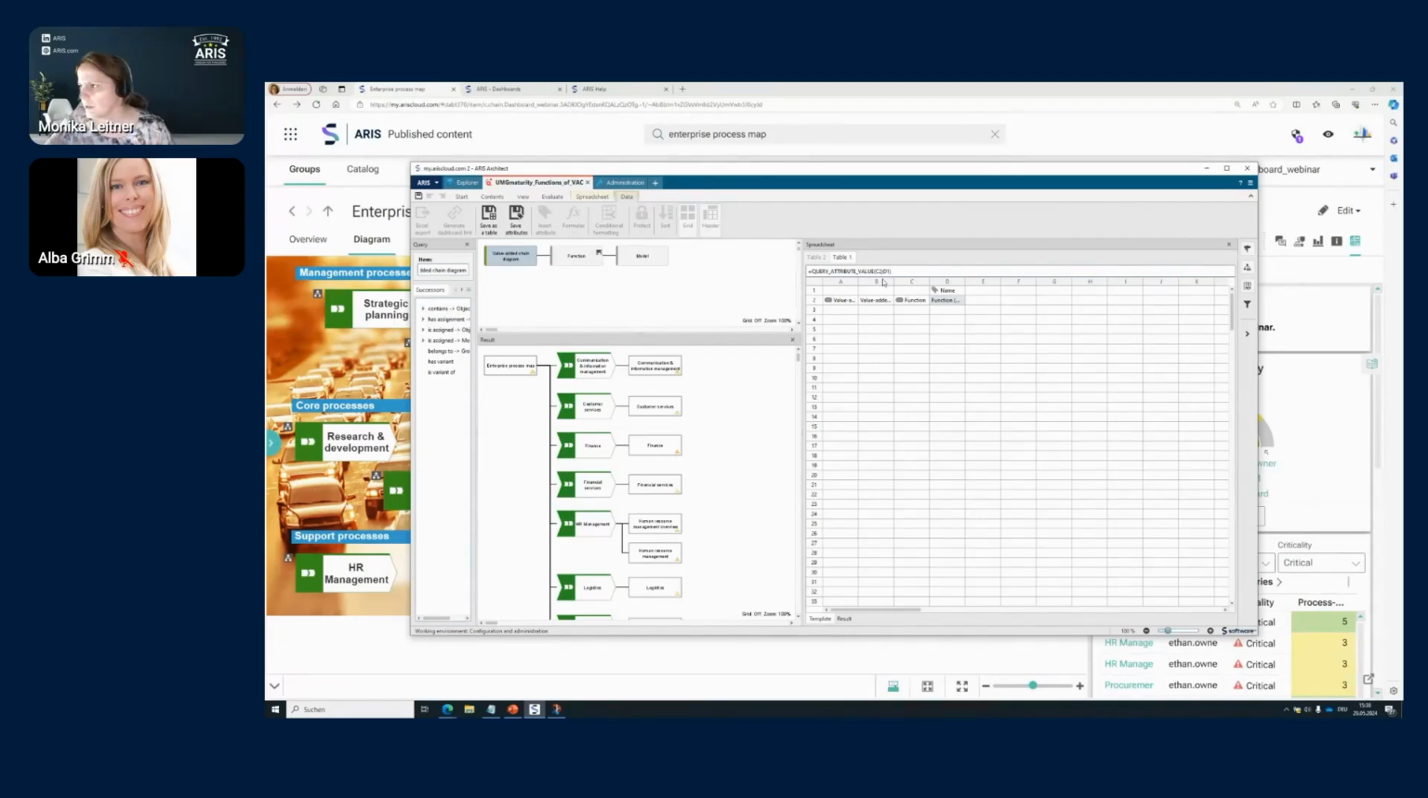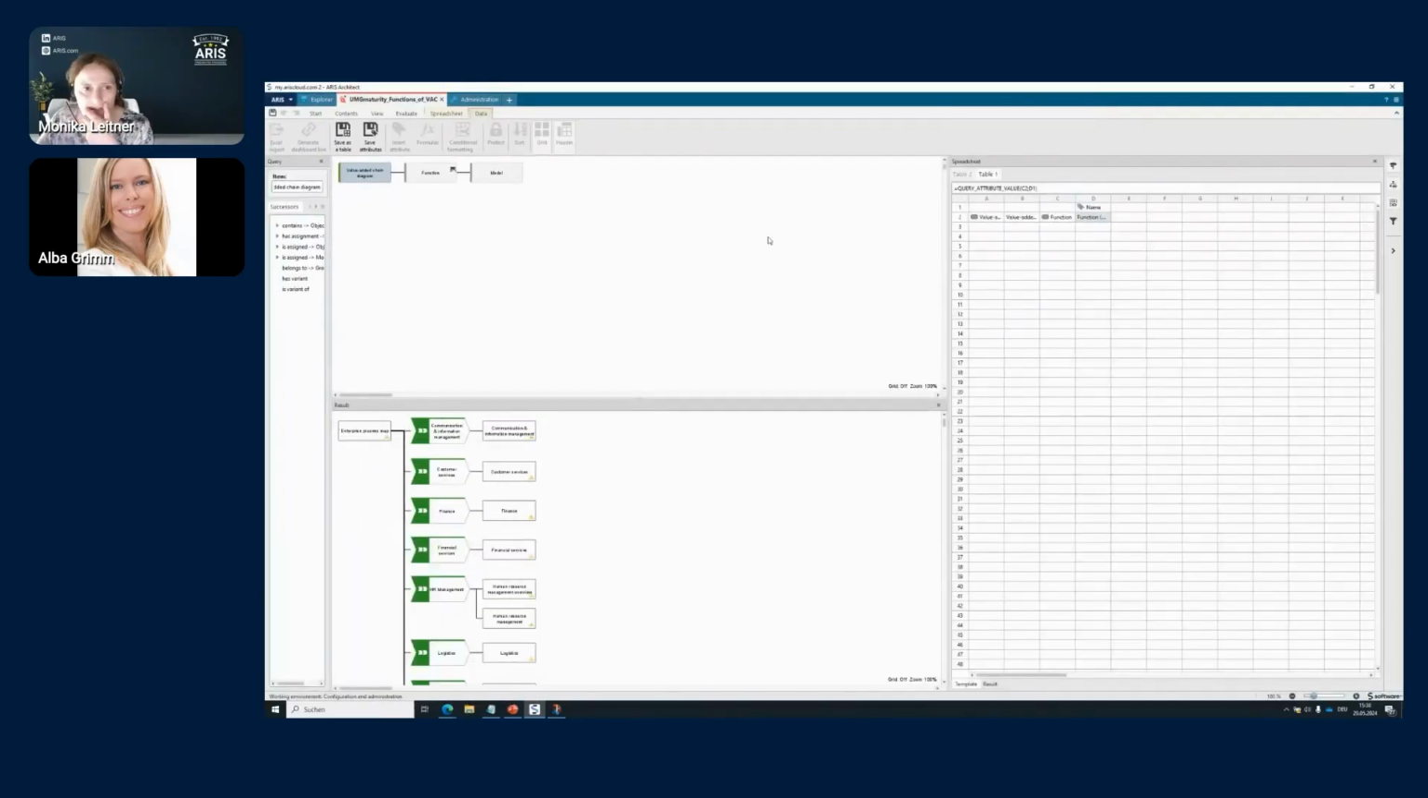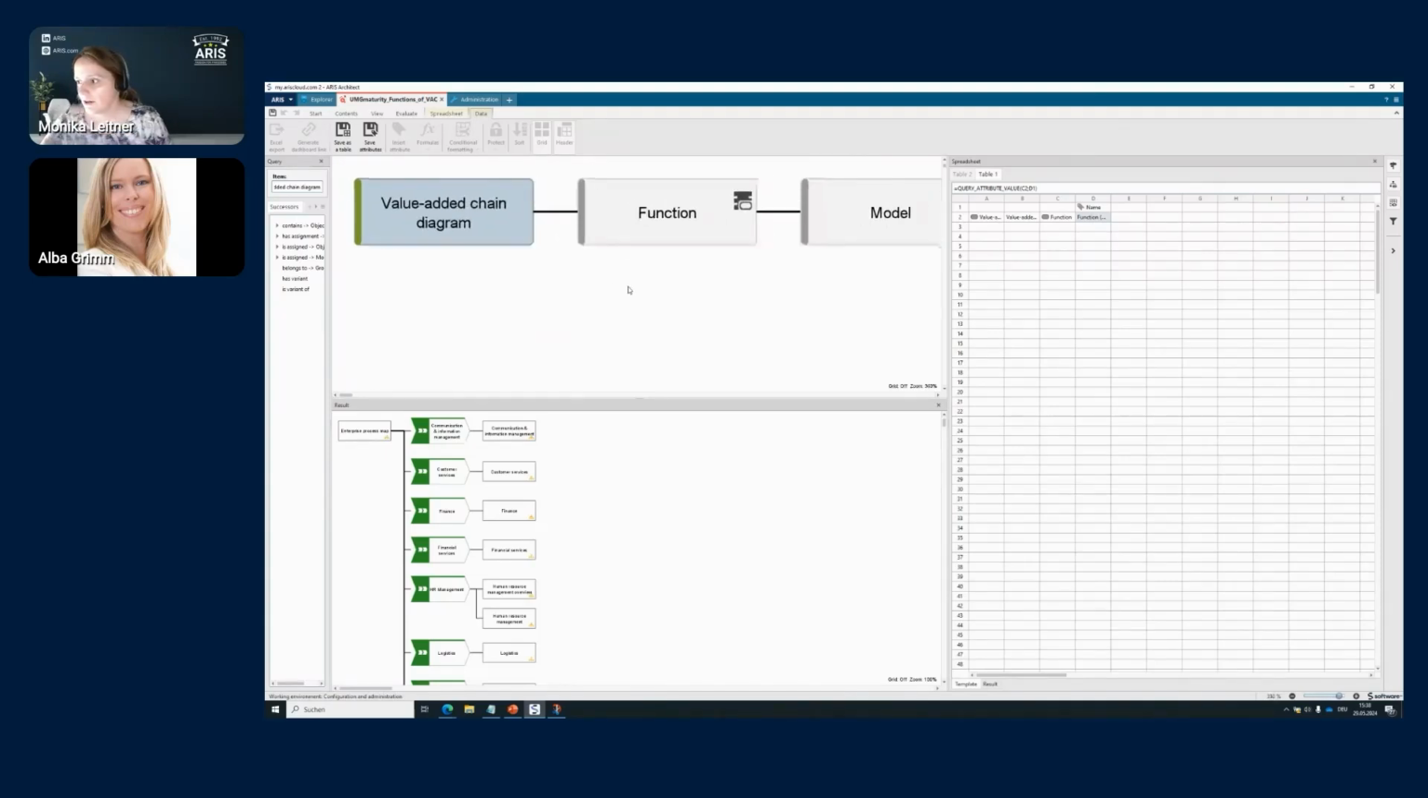Alba, you're telling me nobody can read this, yes? Is there a possibility to? Is this better? This is a bit better. Yes. No, okay.